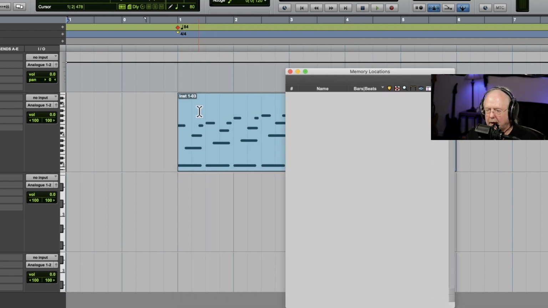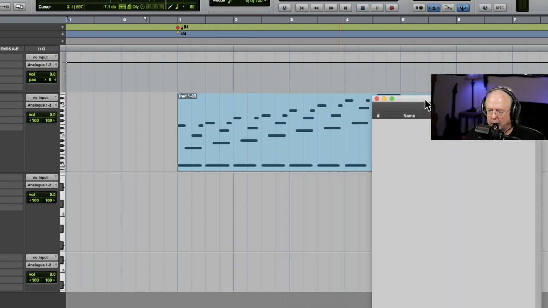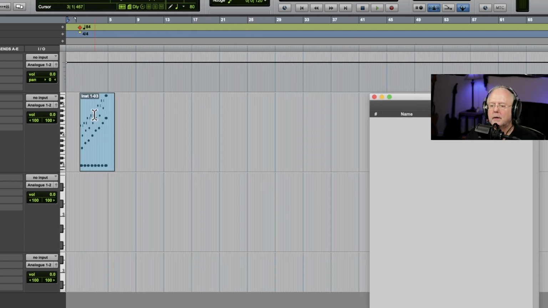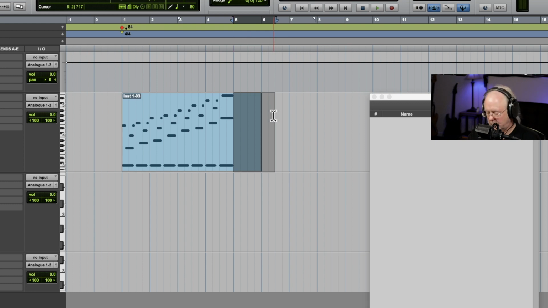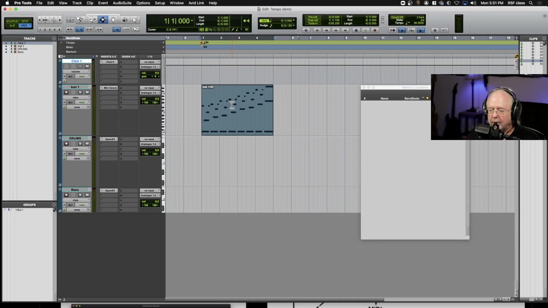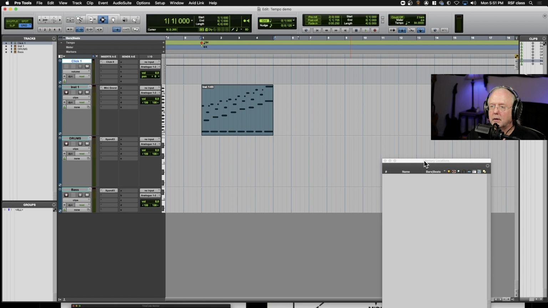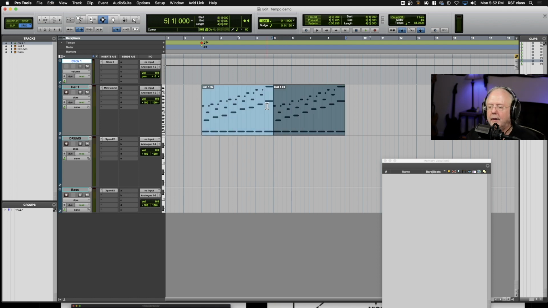So let's go back to the top and let's just set up some memory locations here. What I'm going to do is select my piece. I'm going to delete this blank time here at the end. And I'm going to double click on this. I'm in grid mode, obviously. I'm going to double click this and we're going to duplicate our regions like we've done in the past. So I'm just doing the same thing we've already done. You can double click on it to select it and hit Command D and duplicate and just hit as many of those as you want.